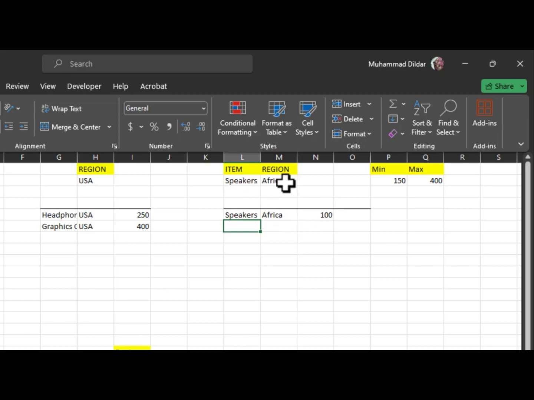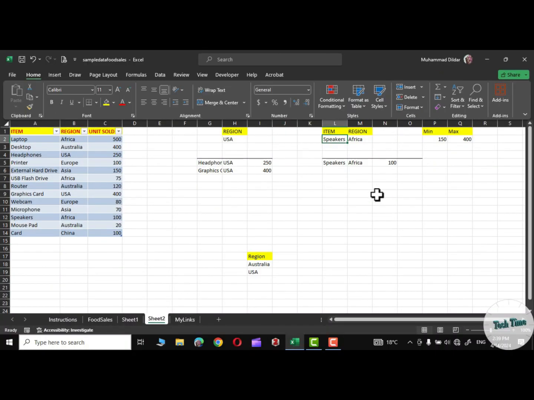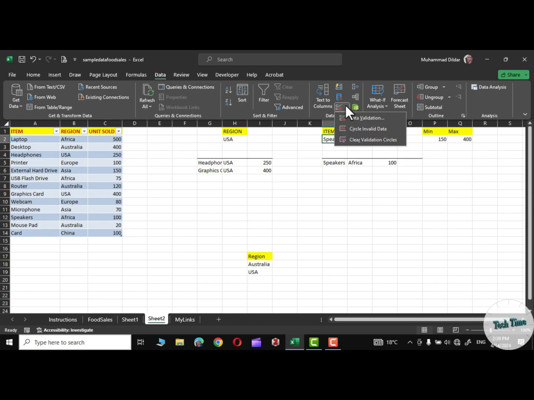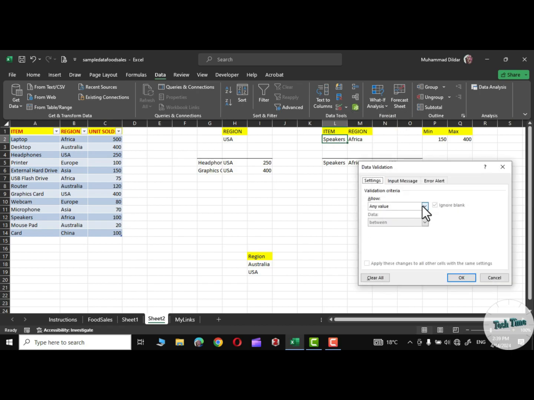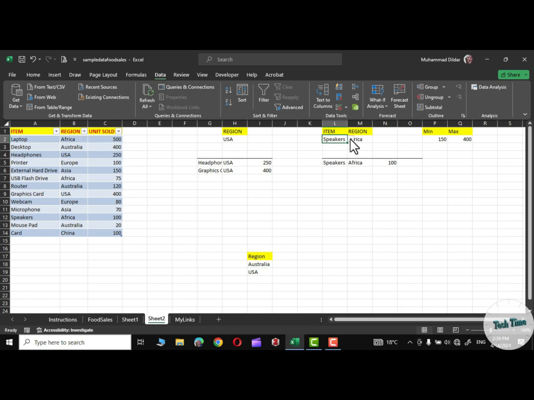Speakers in Africa, this comes out to be 100. You can also use data validation to easily choose the item. So simply select it, go to Data, Data Tools, Data Validation, and right over here choose List, source. I'm gonna select this source over here, click on OK, and there you can see. Now simply click over here: USB flash, graphics card.